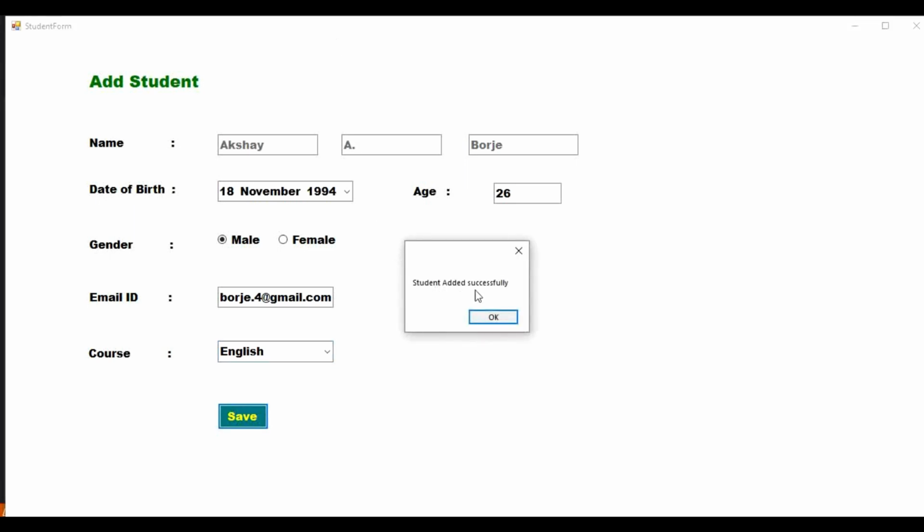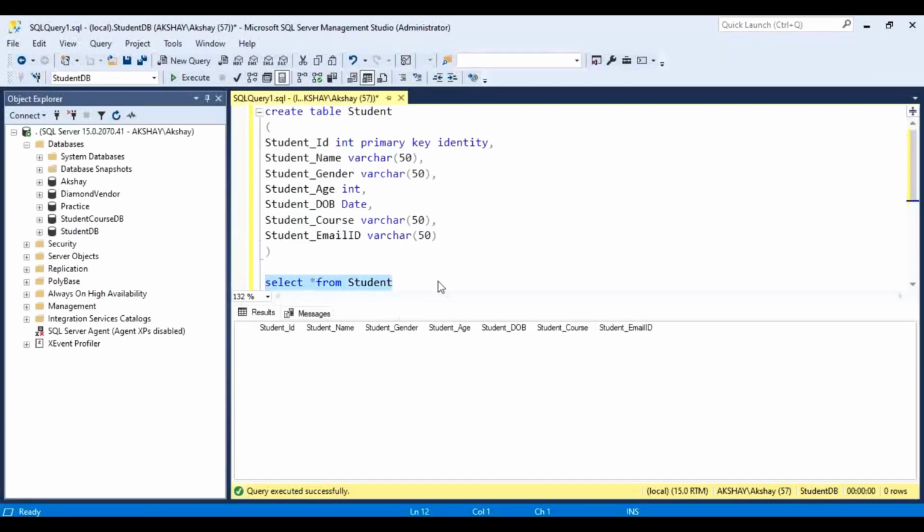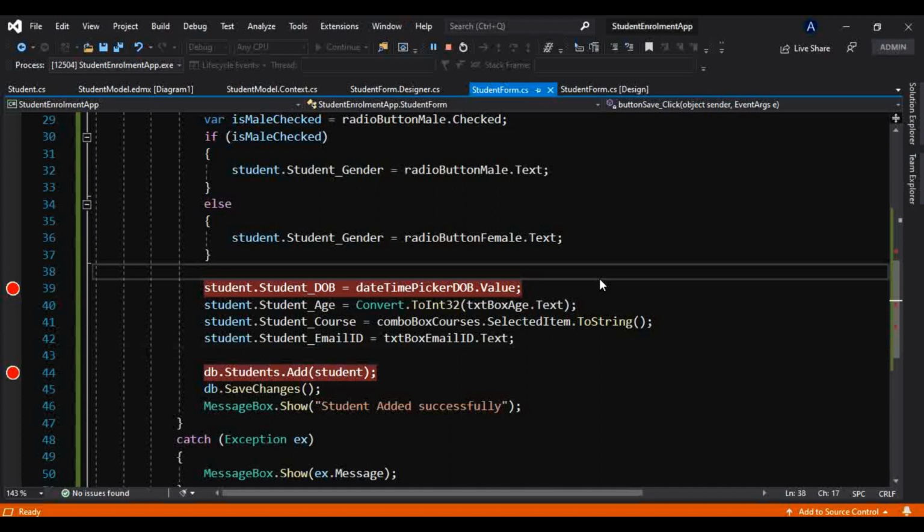Okay, so student added successfully and let's check our database now. So select star from student. Let me execute that query. So the student gets added into this database with student ID 1, student name, male, age, date of birth, course and email ID. Okay, so that's how we use Entity Framework to make the database connection with the SQL Server database management system.